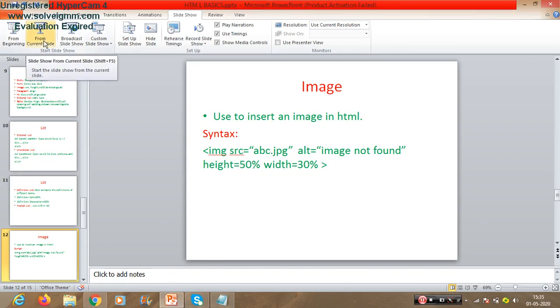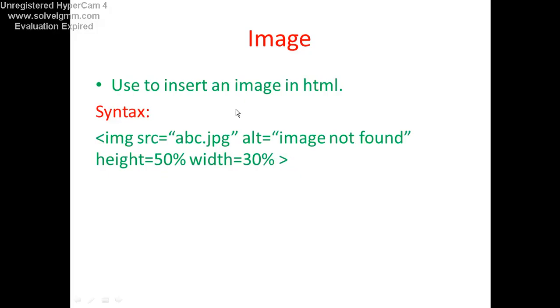Friends, this is my video 4 for HTML. In this video we are going to discuss how we can insert an image in our HTML web page.